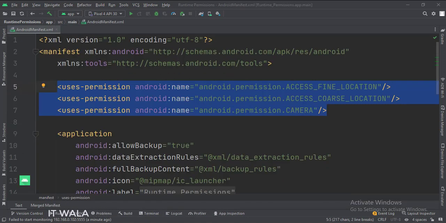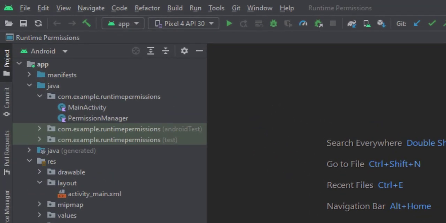In the manifest file, we have written some permissions which we might need in our app. We will try to access these permissions at runtime. Here we have the main activity and a permission manager class. And in the UI, we have an activity_main.xml file, which is the layout of the main activity.